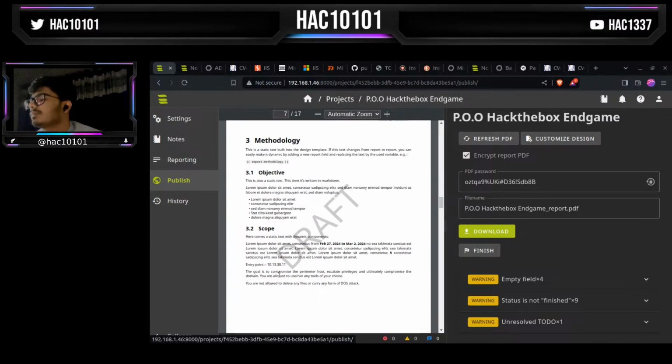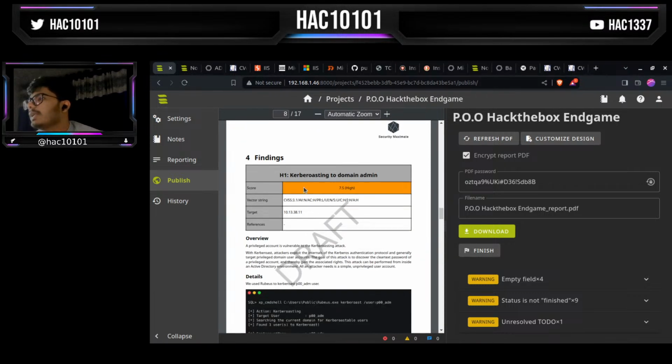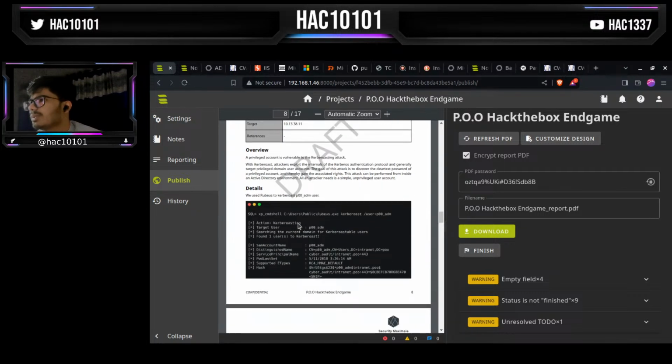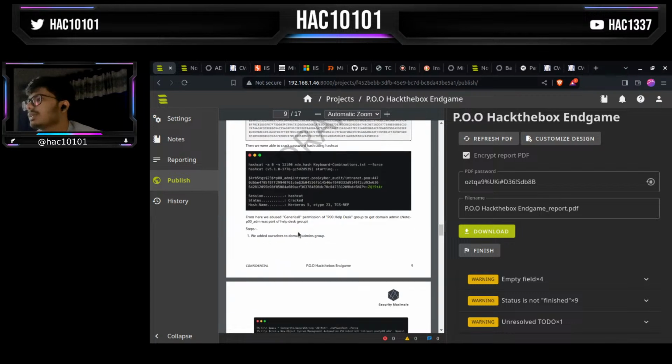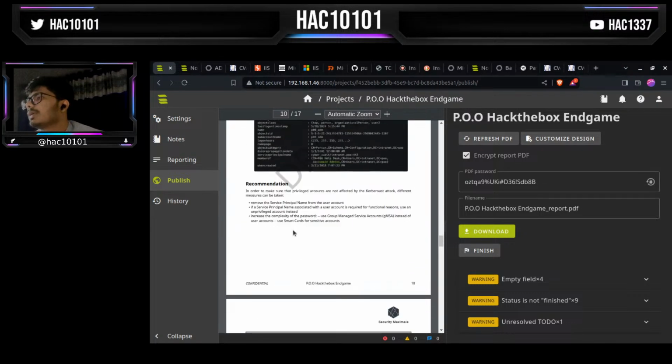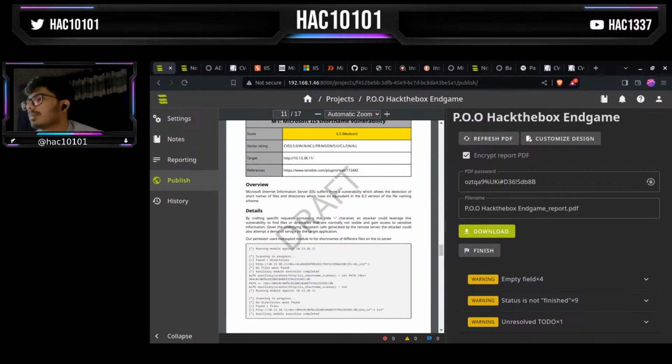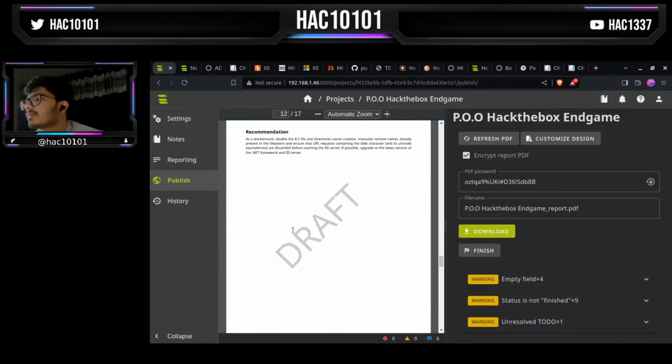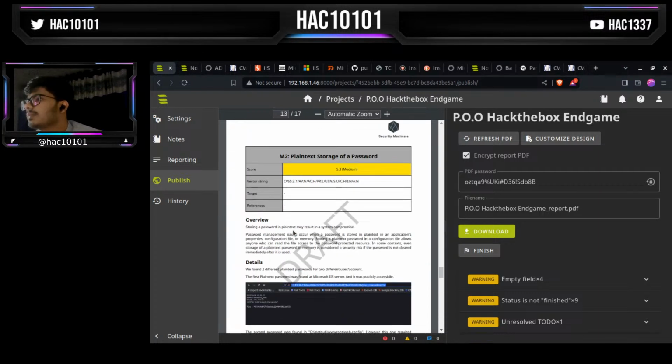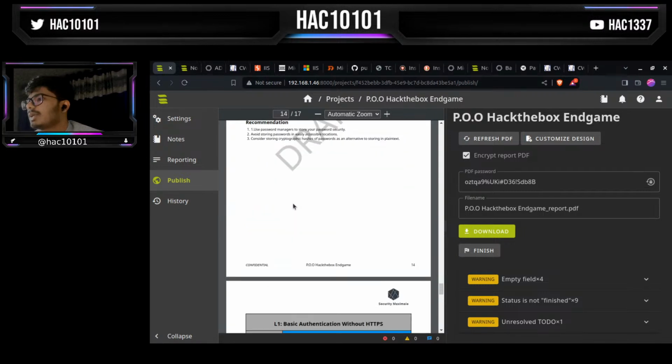I just need to fix this part, to be honest. Like logarithms and whatever. Findings, high, reference. Wow, I forgot to give a reference for it. Wow, crazy. Recommendation. Yeah, I probably have to fix the recommendation, some stuff over there. Then plain text storage of passwords. I forgot to give a target, so I need to add that. I don't know the reference for it, so I would add it.